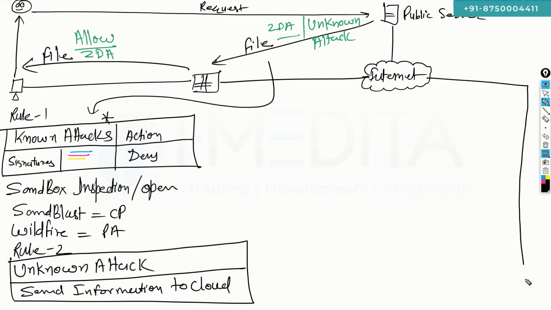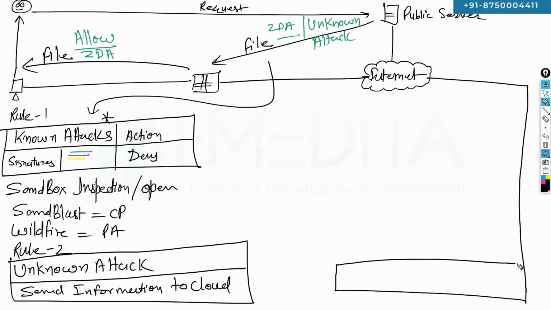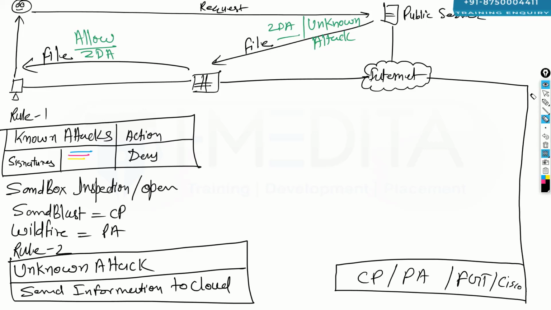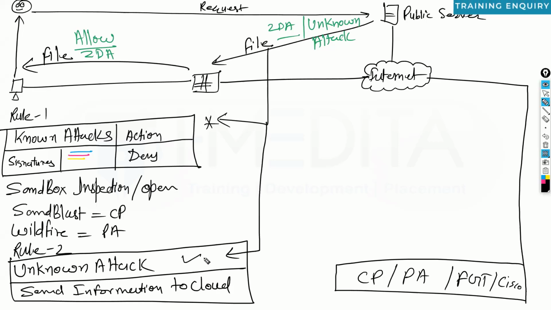Now you can assume we have the Checkpoint cloud, Palo Alto cloud, FortiGate cloud, or Cisco cloud. Done. Now simulate again. The client initiates a request to a public server. The public server is sending a file. At this time, the file is not matching with a known attack. At this time, the file is matching with an unknown attack. Now the firewall will send information to the cloud.